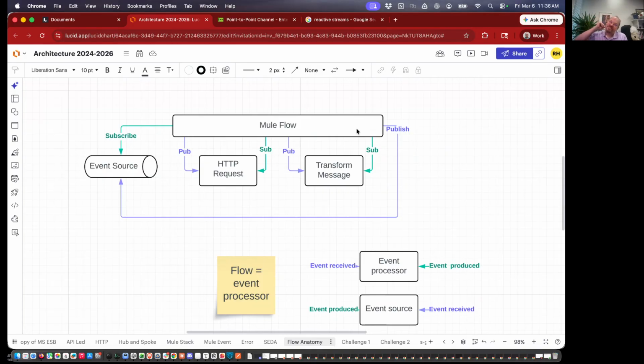Jonathan asked, on the flow anatomy tab, should the sub arrow point the other way? What I was trying to indicate with the arrow directions is a graphic design thing more than anything else. If you're talking data flow, probably. I was trying to communicate control. I wanted to get across the idea that the request doesn't know about the flow. The flow knows about the request, but the request doesn't. It just gets events and emits events, and that's all, right? So that was my reason.